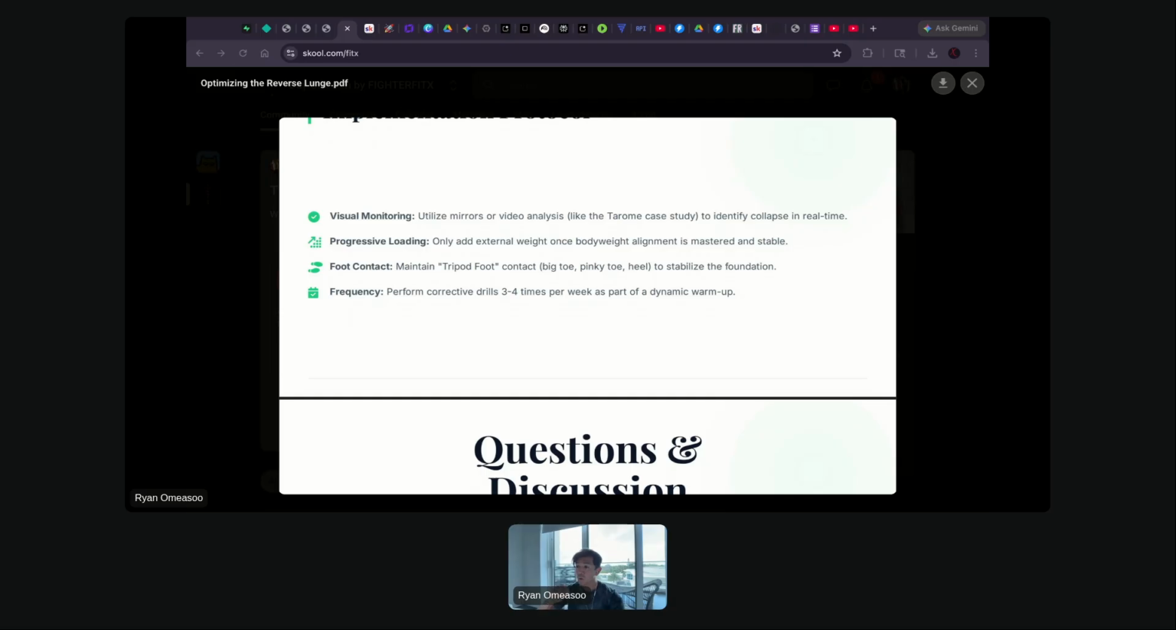Progressive loading. Only add external weight once body alignment is mastered and stable, right? We don't want to jump into kettlebell swings, kettlebell cleans, single arm power snatches with a dumbbell. We want to make sure that the knee and ankle, glutes are activated, and our stabilizing muscles are woken up to handle this body weight and external load, or our given sport: pickleball, padel, kickboxing, running, HYROX, spin classes.